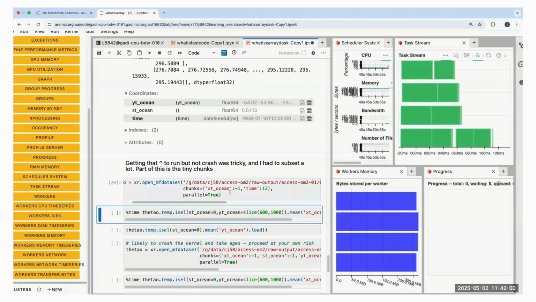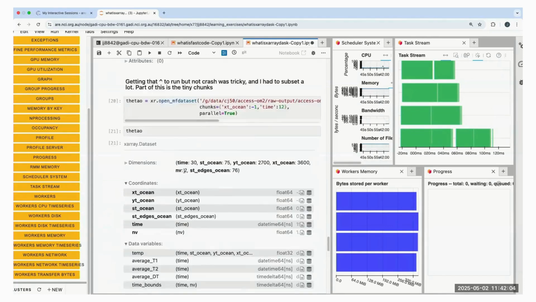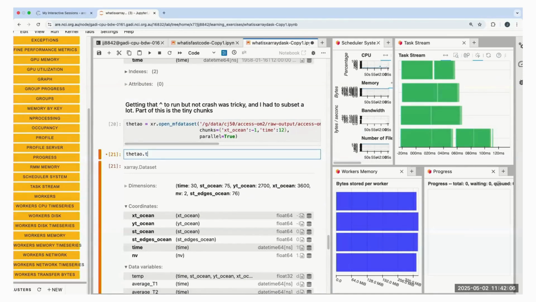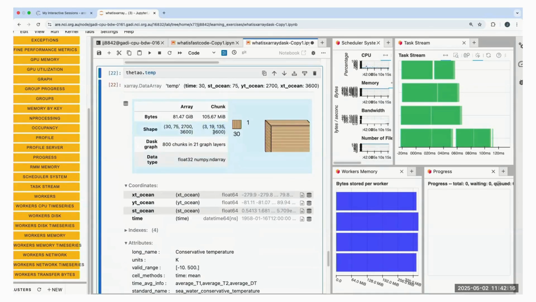If we load that, then we now have data, and you can see from the picture that it's now got really long chunks in XT ocean, and you can see from the description here as well that the chunk is now 3600 in XT ocean. Parallel equals true means when you're opening this, can you spread it across all the different workers? It probably doesn't matter much in this instance, but I've found circumstances where it makes things much faster.